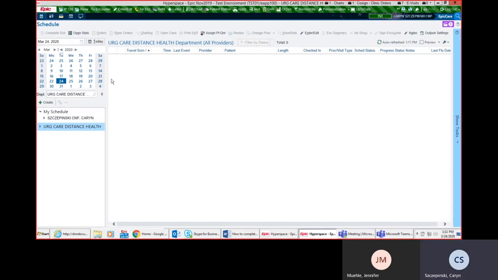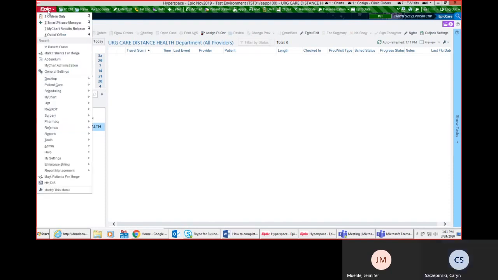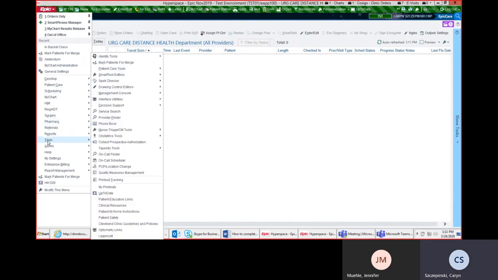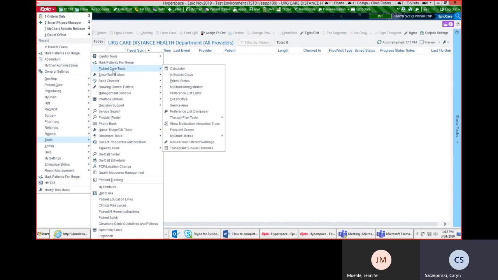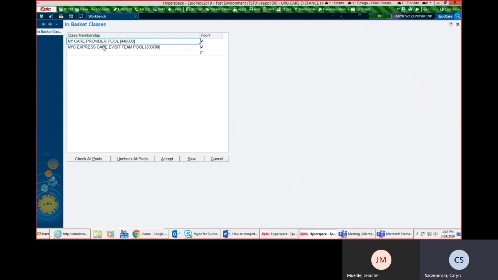Now to add the in-basket pool for which you are going to be viewing patients for eVisits, you're first going to go to Epic. From Epic, you're going to go down to Tools, and from Tools, you're going to go to Patient Care Tools. From there, you are going to find the in-basket class. Now, as you can see, I am already listed in two different pools. The most important one to focus on, and that we will be going over today, is the MYC, the MyChart Express Care eVisit Team Pool.